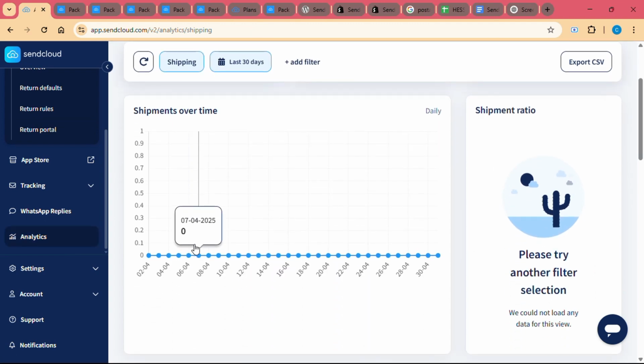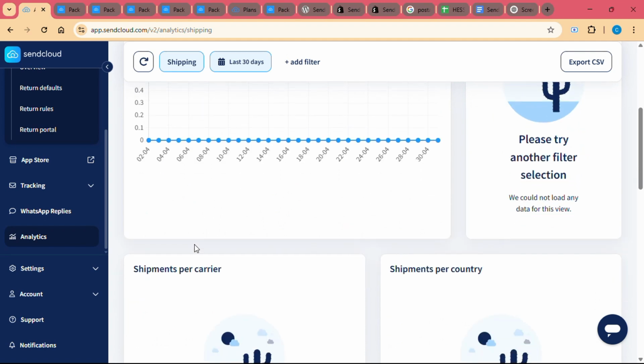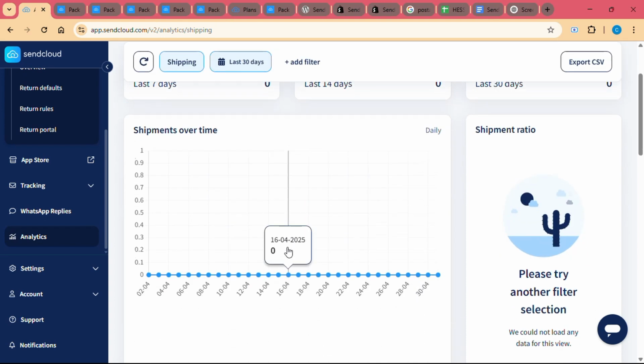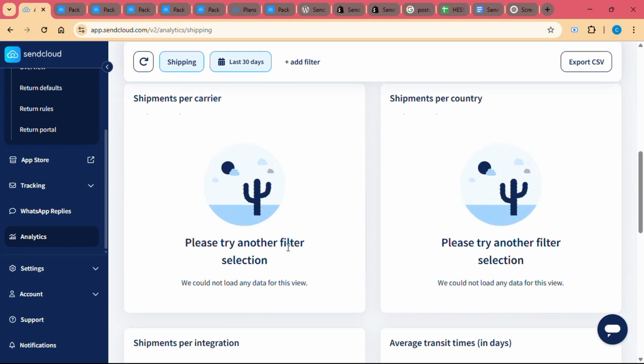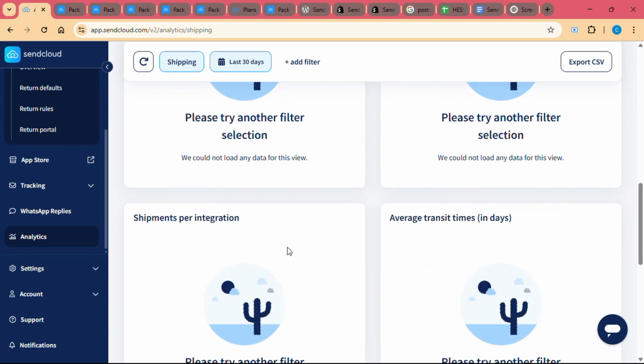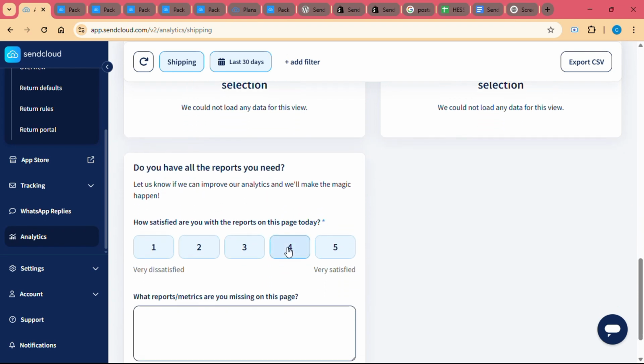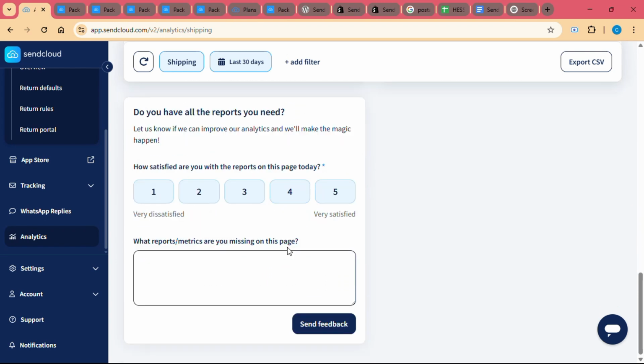View order trends over the past 30 days, identify peak periods, see which carriers are used most frequently, and analyze which countries or regions you are shipping to most. These insights help you make informed decisions, optimize carrier usage, and spot opportunities for improvement. Whether it is negotiating better rates, adjusting fulfillment strategies, or expanding to new markets.